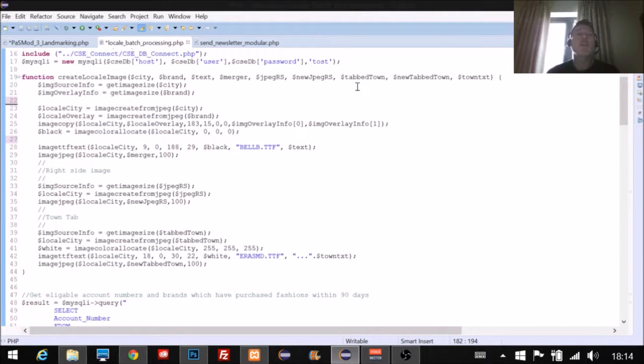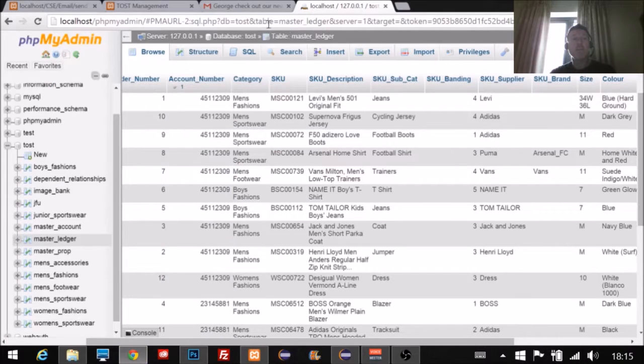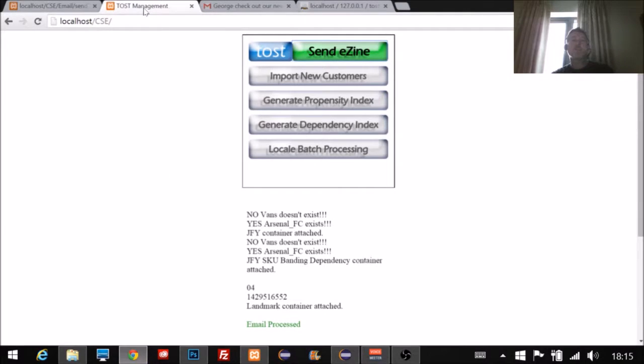So as I said, local batch processing.php is something you could do in a cron tab, or it's something that you can do from your main menu in the store. So if I now go in here to TOS, now I've upgraded TOS management, as you can see. So I've made it a little bit prettier. I've added at the top the send ezine button there, and I've added here at the bottom local batch processing. So that's where it will actually do that for me.